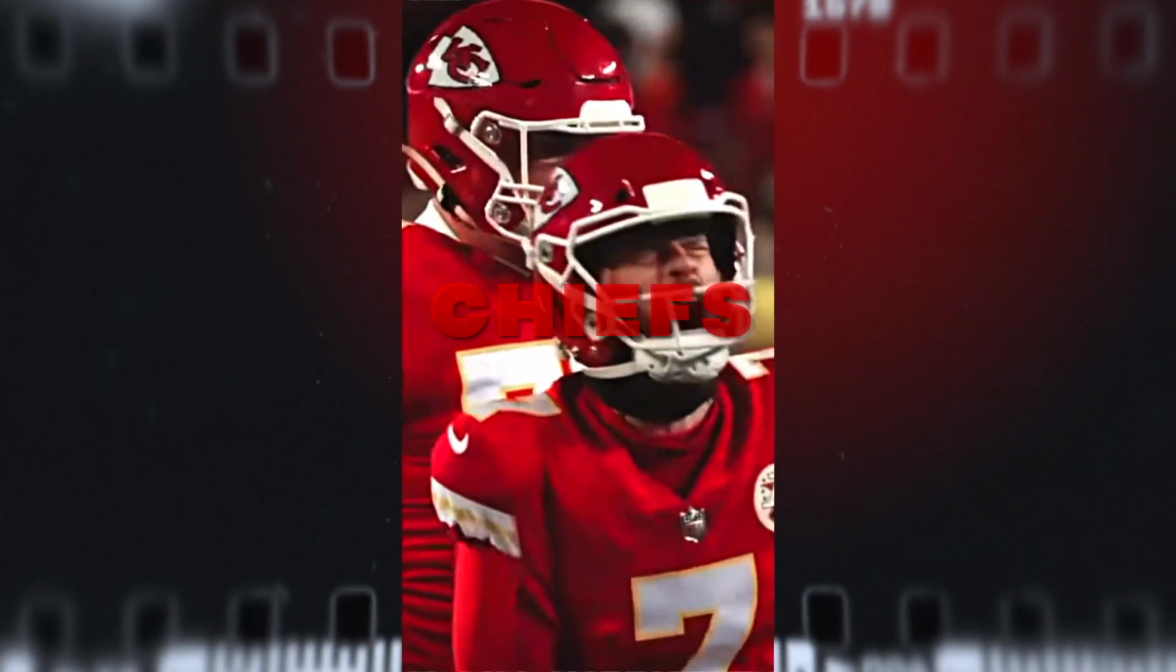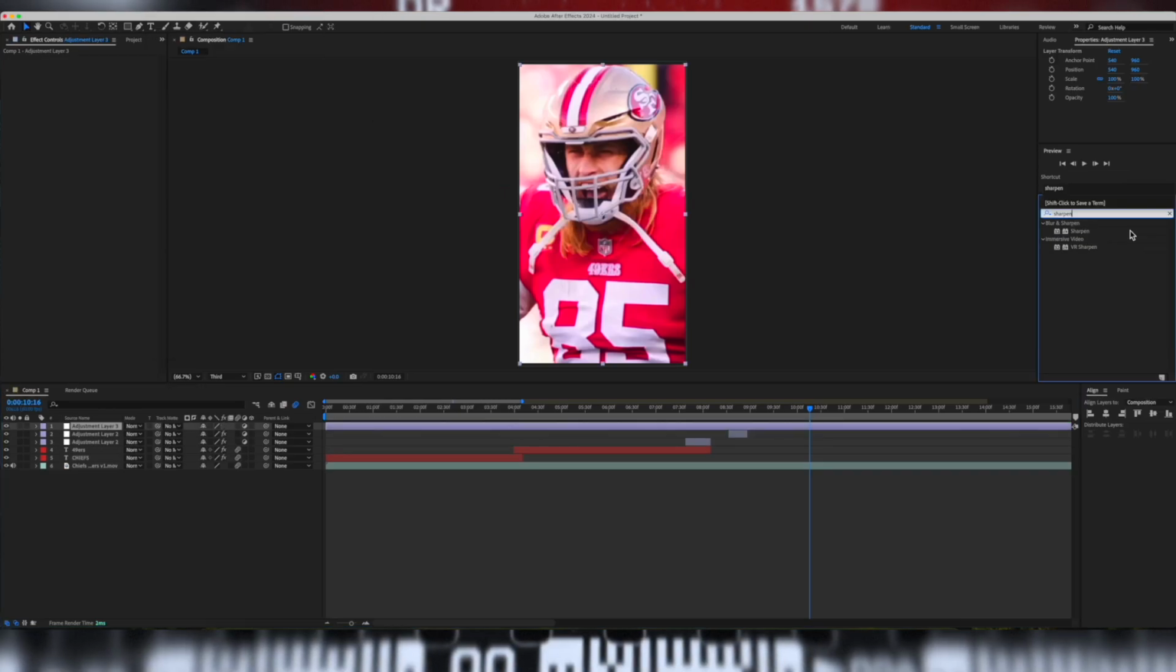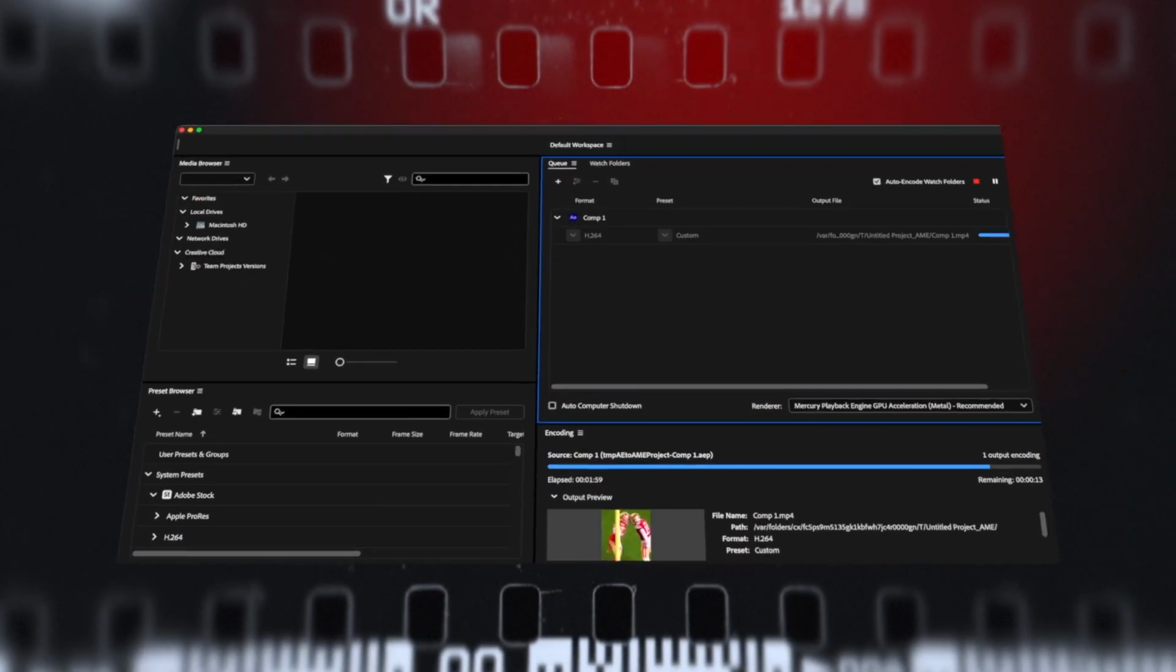Today I'll be breaking down how I made this crazy Super Bowl edit inside of Final Cut Pro and After Effects. You'll learn a lot of new things like how to add a 4K color correction, how to match your cuts, and how to shrink After Effects files. So make sure you stick around. So let's begin. 3, 2, 1, let's edit.